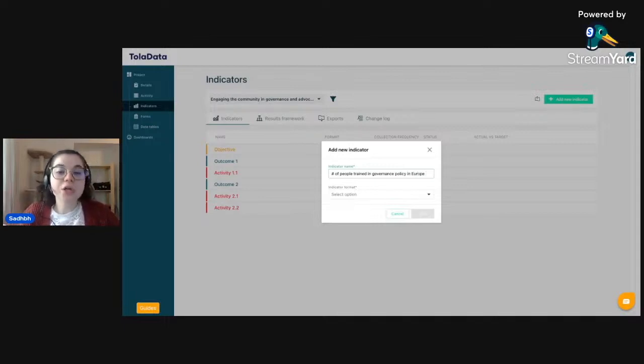So now that you've input your indicator name, you're going to be asked to select an indicator format. And if you use the drop-down, you'll see that you have three different options. We have numeric, percentage, and qualitative. So numeric is oftentimes when you want to count the individual, maybe attendance, maybe items, you name it.